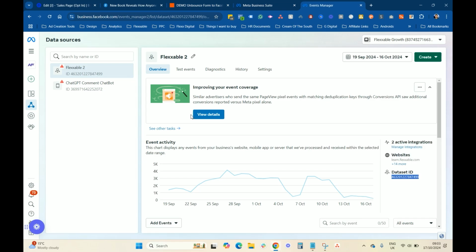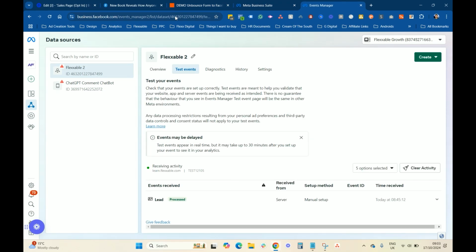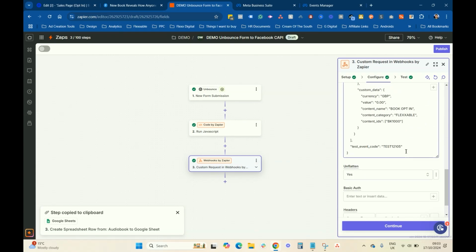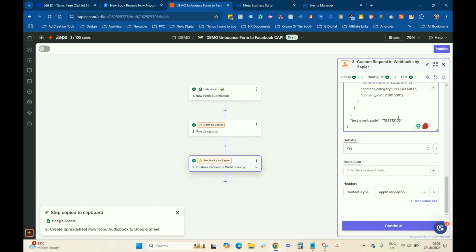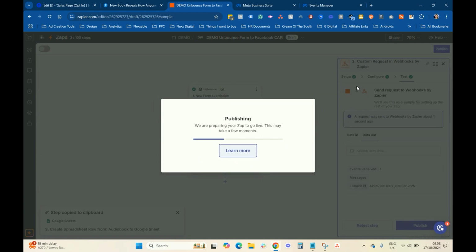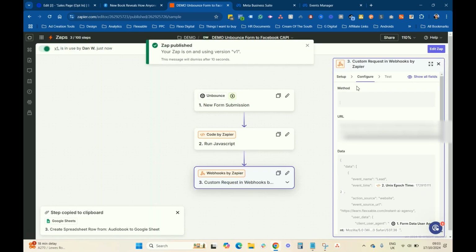Once you've checked and it's come through into your test events, you then want to go down here and you want to do the following. You want to delete out this test event code and delete out that little comma, and that will be ready to use normally. I'm just going to retest a step. That's received, perfect. And we'll publish. And that's how you set up the Facebook CAPI with an Unbounce form submission or a form submission, and then with Zapier with a couple of JavaScripts.